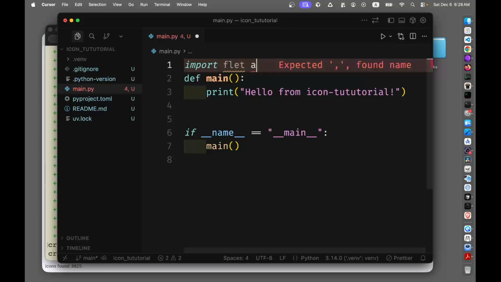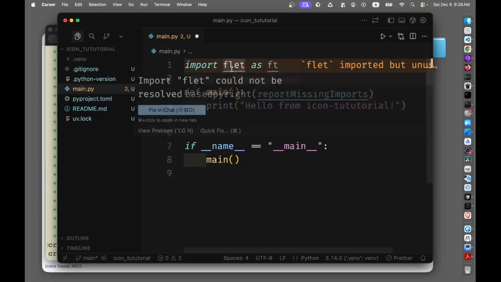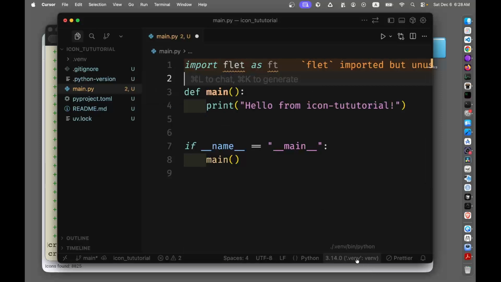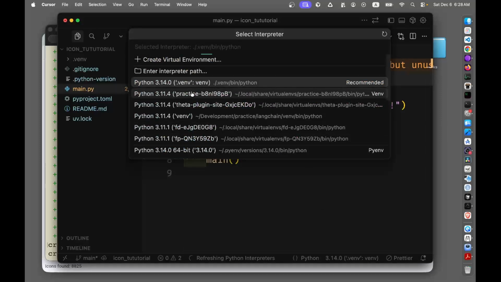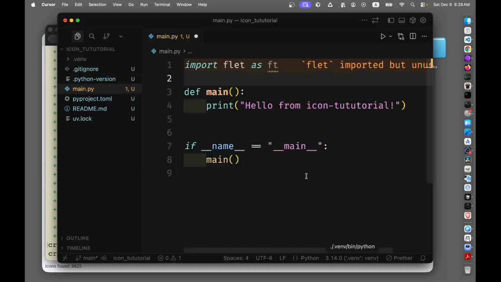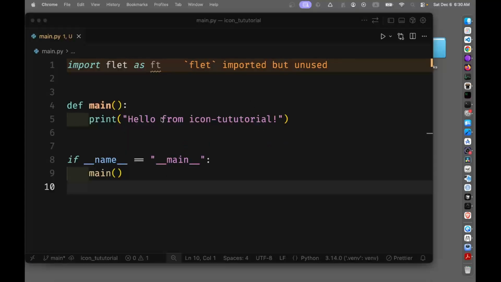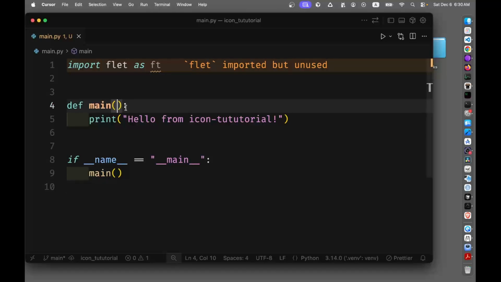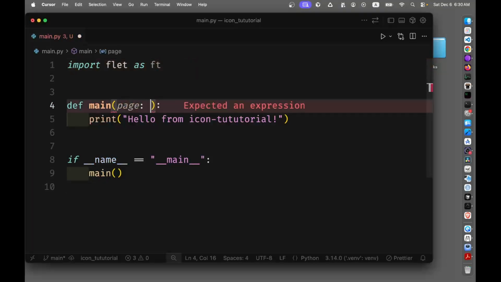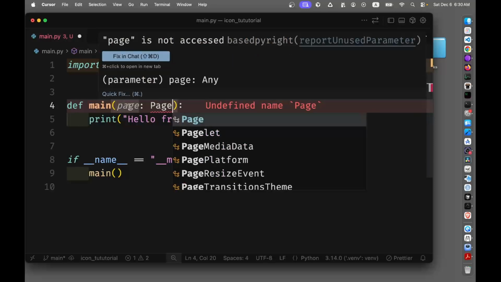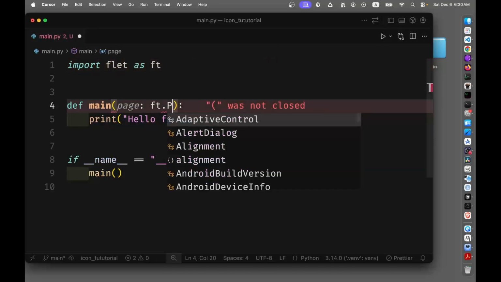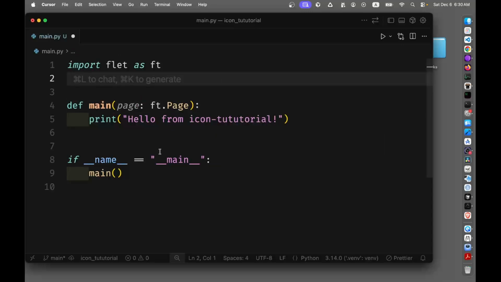And we're going to go import flet as ft, and it's not finding it. So I'm going to go here, and I'm going to select the Python version that's recommended. And now it's just saying that flet is imported but unused. And we'll just get it started here. So we're going to use the def main, and we will have it accept a page, ft.Page. So it's a Flet page, and we'll just run it here.